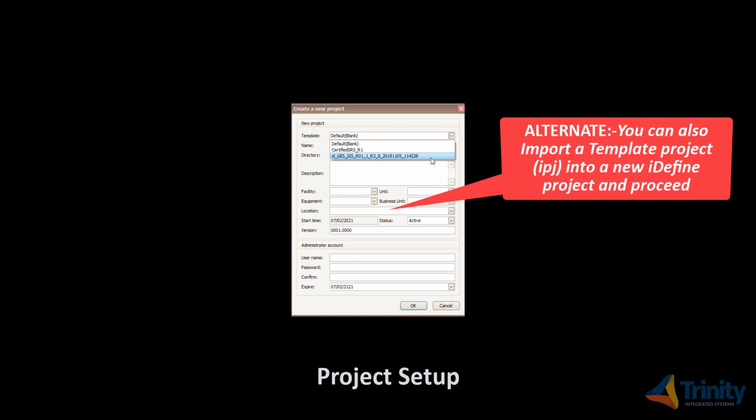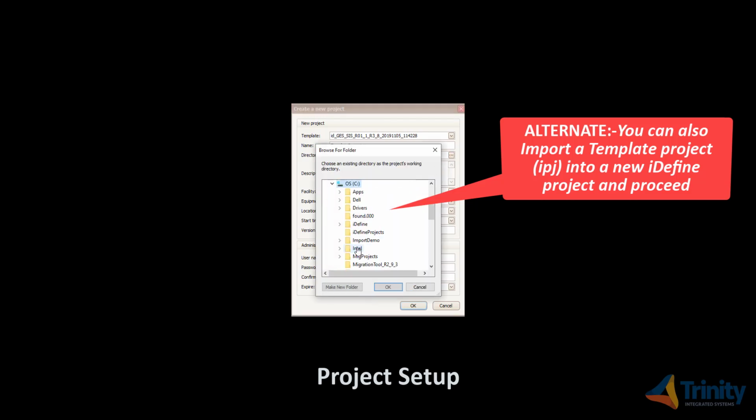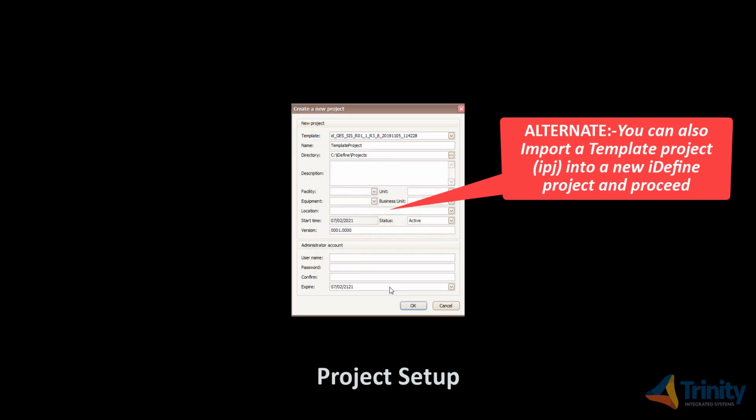Now we'll create a new project with this template project. So give it a name and select your desired location. Add a description, username and password. Now log into the project. This may take a few seconds.